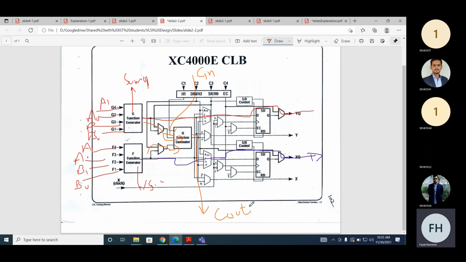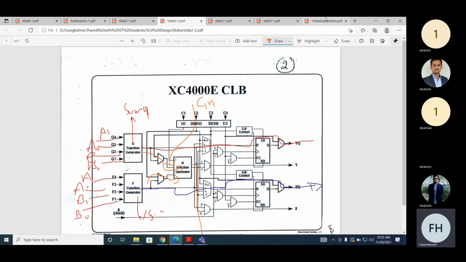This carry out will go to the next CLB. So how can we implement it? I will explain this with an example.